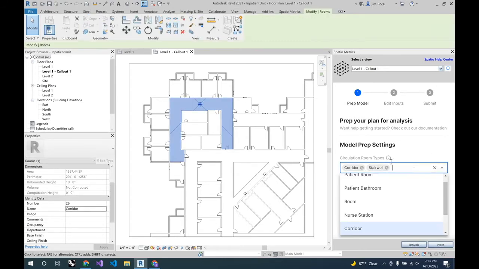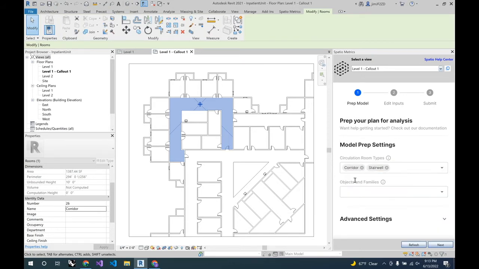By default, we pre-populate these lists with some common room types like corridors and stairwells, but you can override them with whatever is relevant for your plan. These are case sensitive, so make sure to take that into account when you're making your selection. In this case, we only have corridors and don't have stairwells, so I'll remove the stairwells from the list.